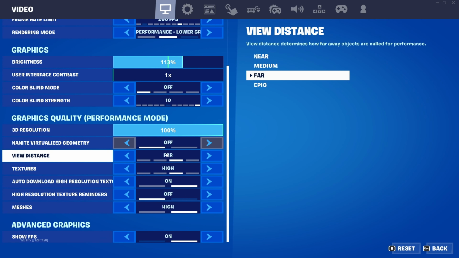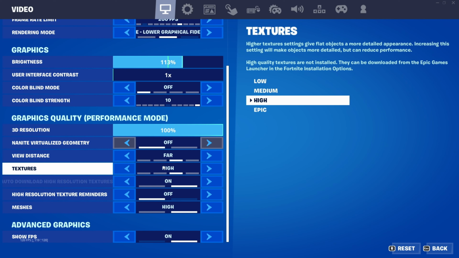View distance, so what view distance does, depending on what your graphic settings look like. The higher up you have it, the farther things will have higher graphics. So if you have it on near, things won't be as good graphically until you get up close. But if you have it on far, then things from all the way far away will look good, but it could affect your FPS depending on your PC, so you got to be careful. I go on far because my PC is pretty good, but depending on your PC, I would go near, medium, or far.